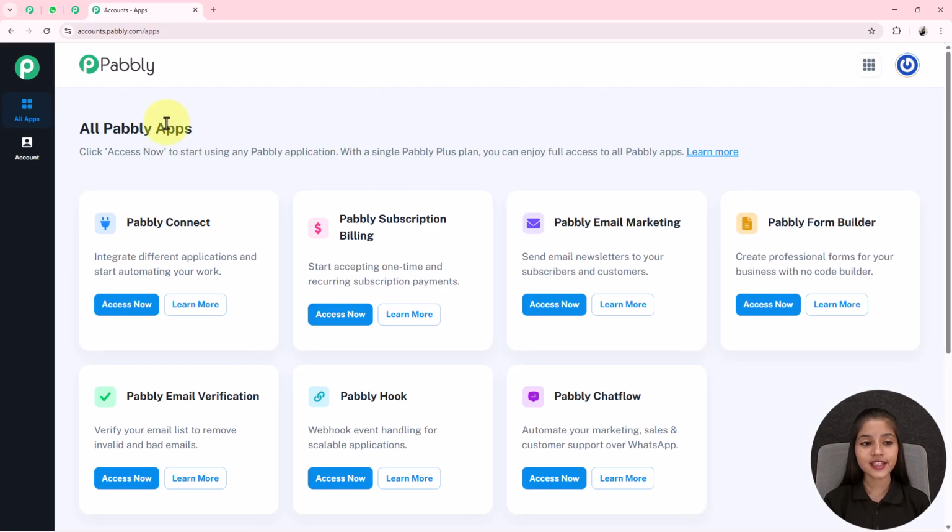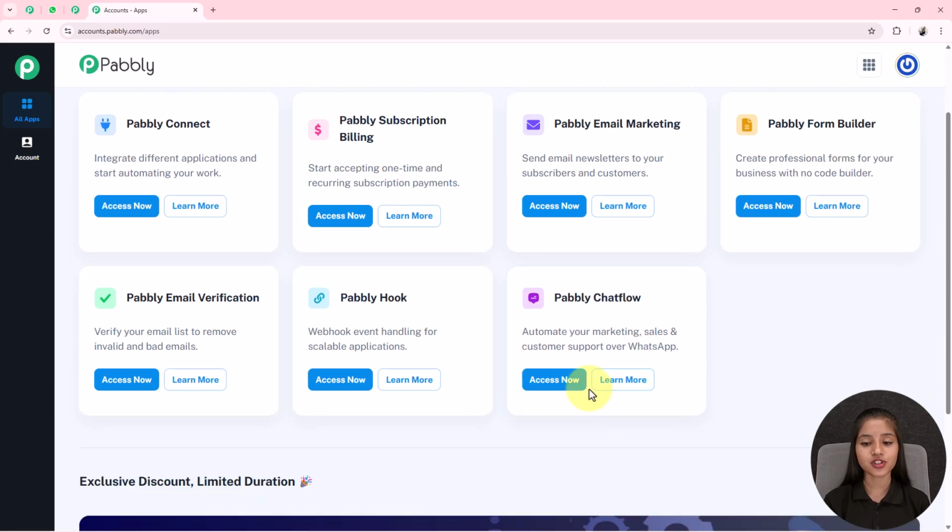So here you can see all the apps that Pabbly provides to its users. As we are creating a WhatsApp chatbot that we will create with the help of Pabbly Chatflow, I am going into this Pabbly Chatflow box by clicking the Access Now button.